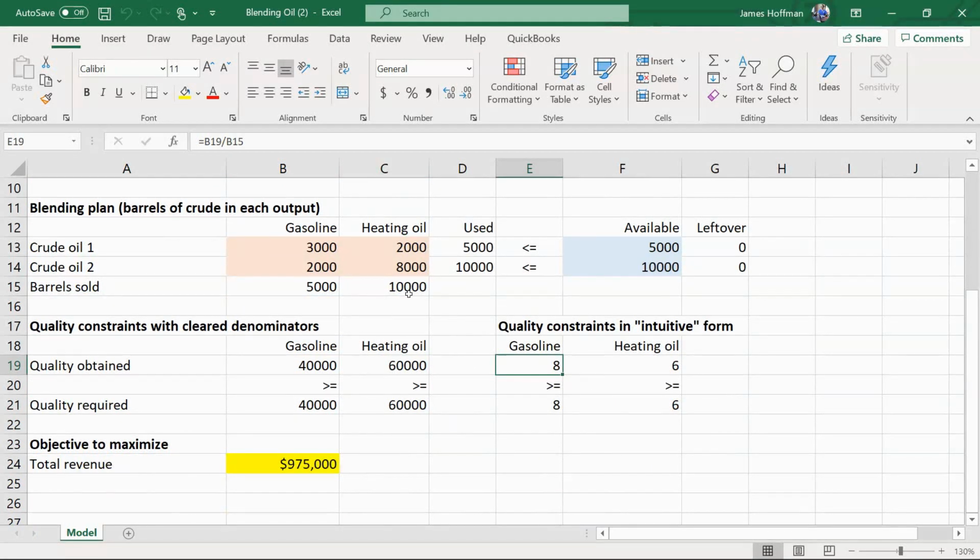So if you did the quality constraints in intuitive form, hopefully you see that the average quality level 8 is greater than or equal to 8 over here. So that makes more sense. And then this should say 6 is greater than or equal to 6. And you can see that we used all of the available barrels of both types, and we exactly met the quality constraints. So all the constraints are binding, and hopefully we got 975,000. So everybody got this solution?